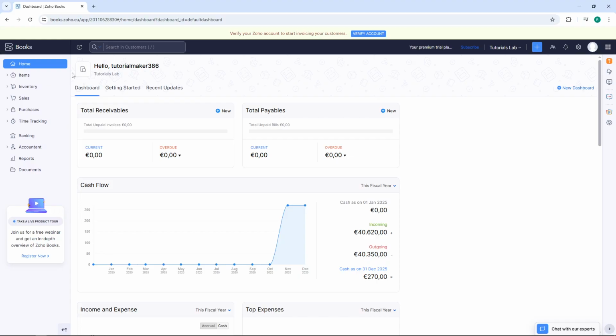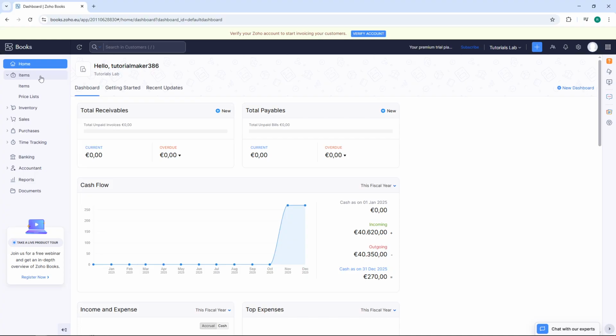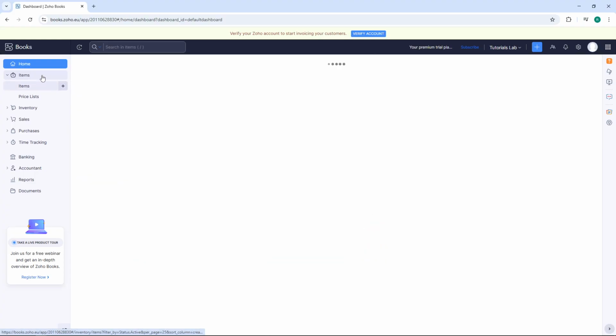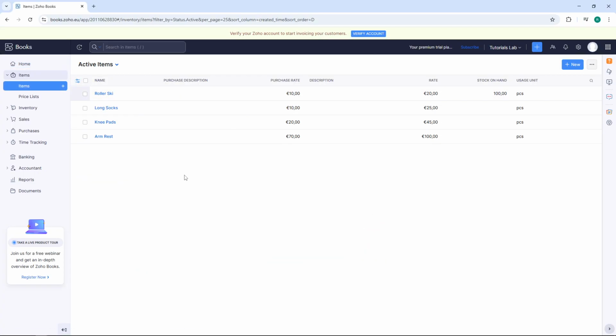After logging in, look to the left sidebar of your dashboard. Here, you'll find a menu option labeled Items. Click on this to view and manage all your inventory items. This is your central hub for everything related to the products you're selling or purchasing, and it's where you'll spend most of your time when managing inventory.